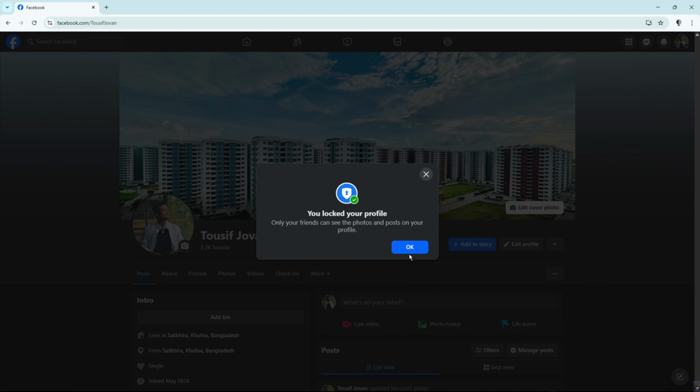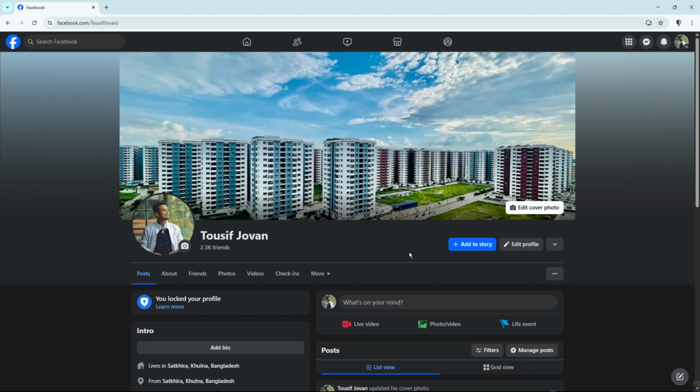Here you go. Finally you locked your Facebook profile. By following this easy tutorial, you can easily lock your Facebook profile using a PC.